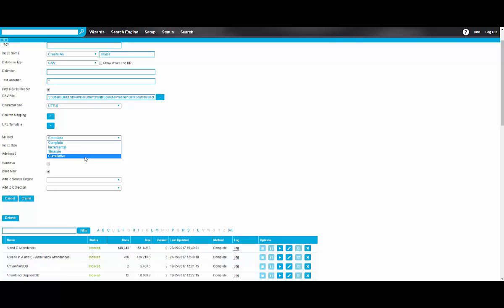Okay, so for this example I'm going to pick complete refresh, and I'm going to pick the index size to be less than 100,000. Then I'm going to pick it to go into the backend demo search engine, and I'm going to create that.